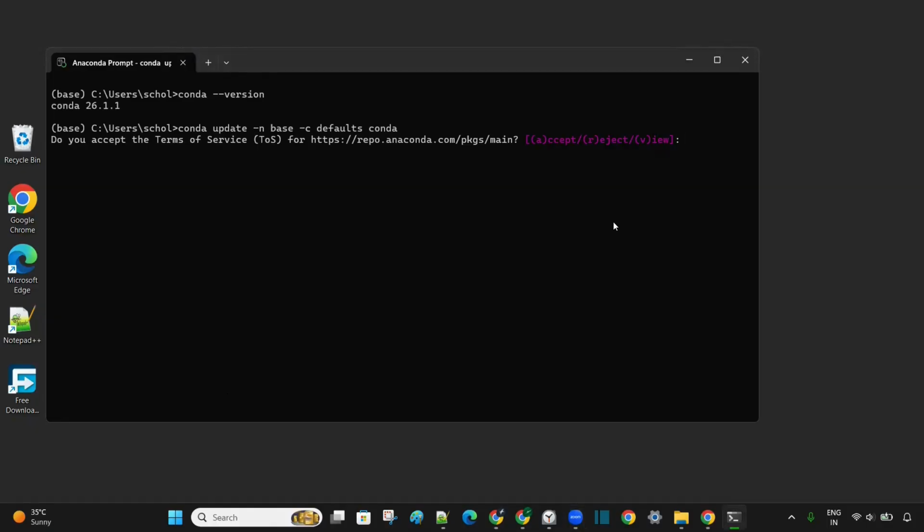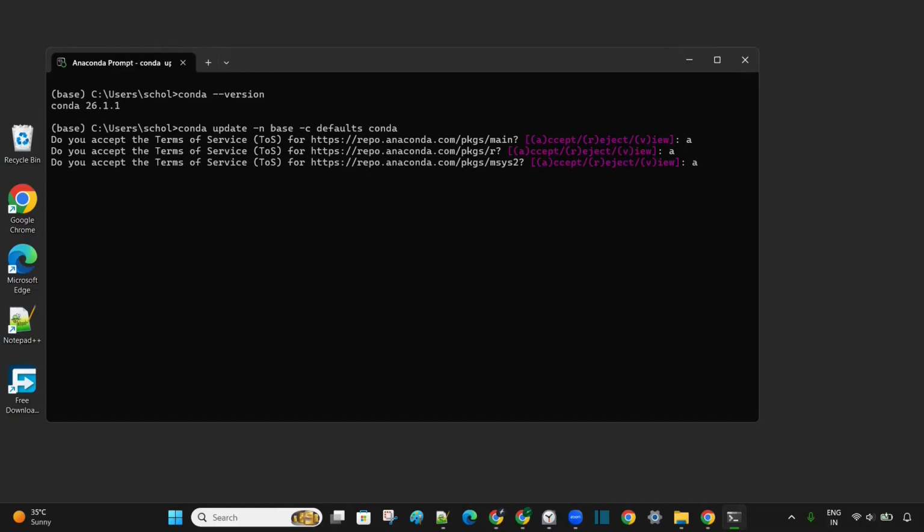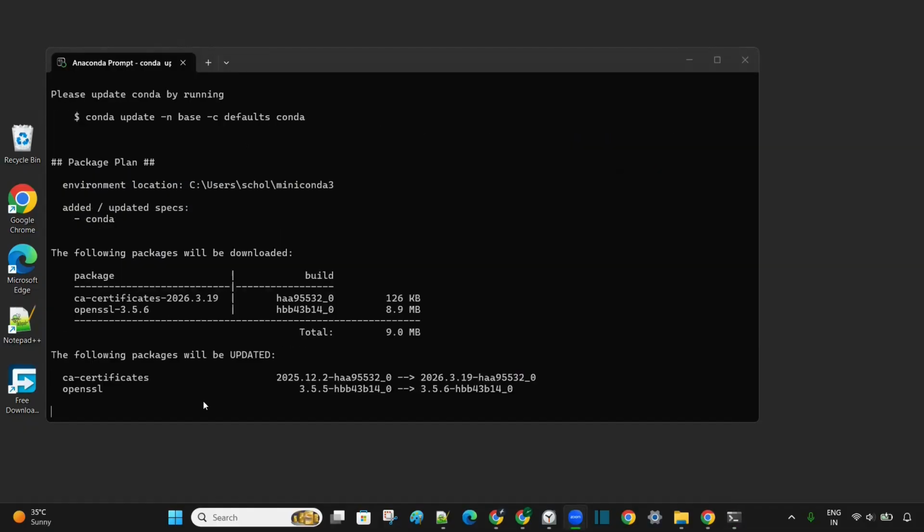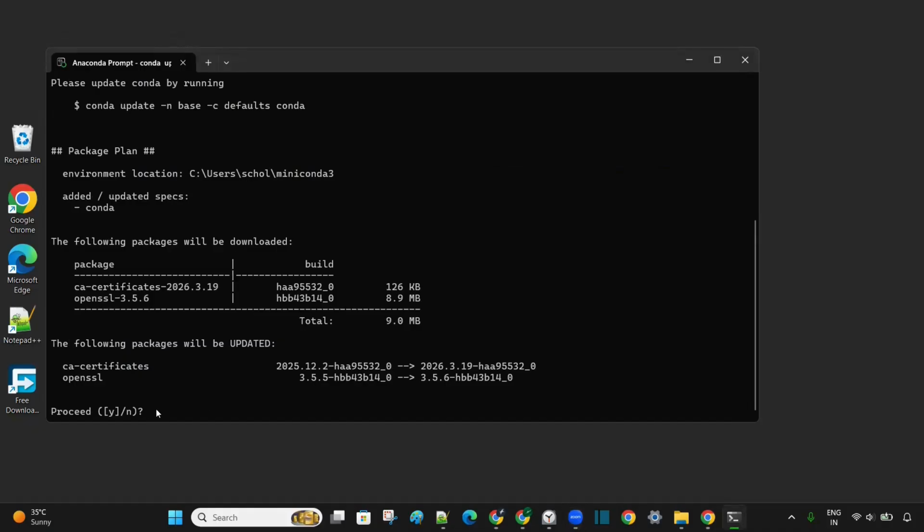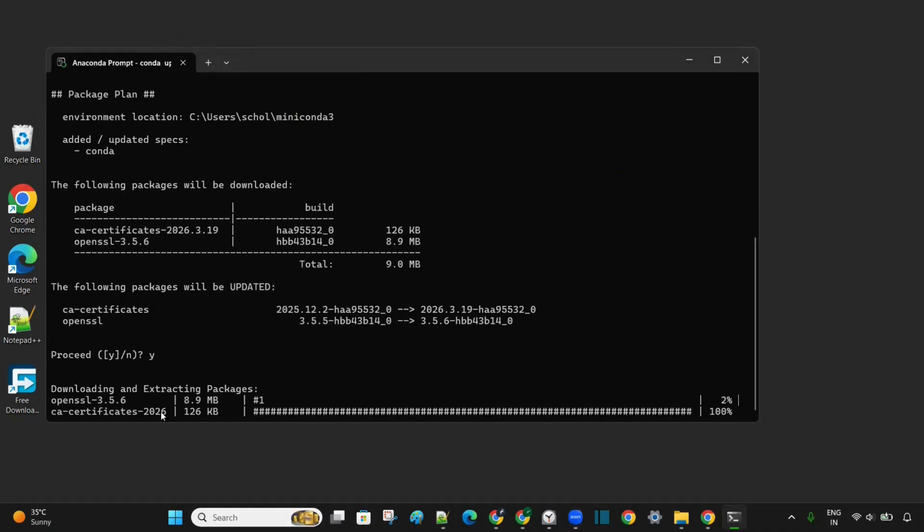So it will ask you to accept the terms of service. Press A and press enter. So each time it asks to accept the terms of service, you need to accept it. So press A and press enter. Press A and press enter. Okay, so now the update has started. Wait for it to complete. It will ask to proceed. Press Y and press enter. So now the command is running again. So wait for it to complete.